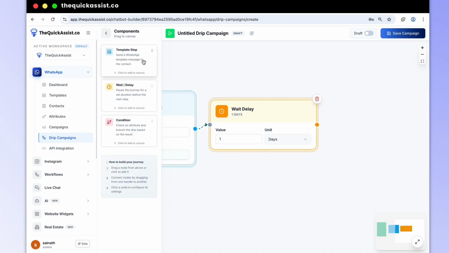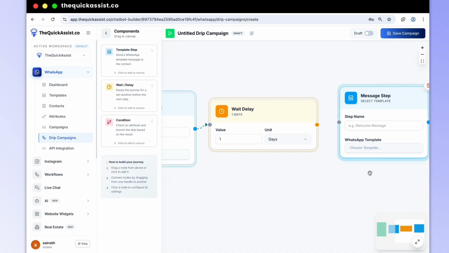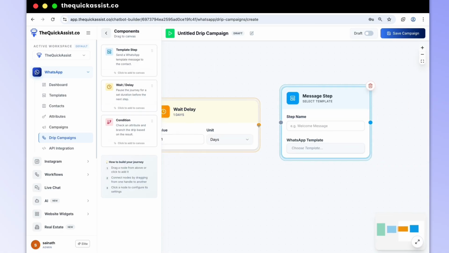Next we can add the second template step. Again, here we can give a step name and choose a template.